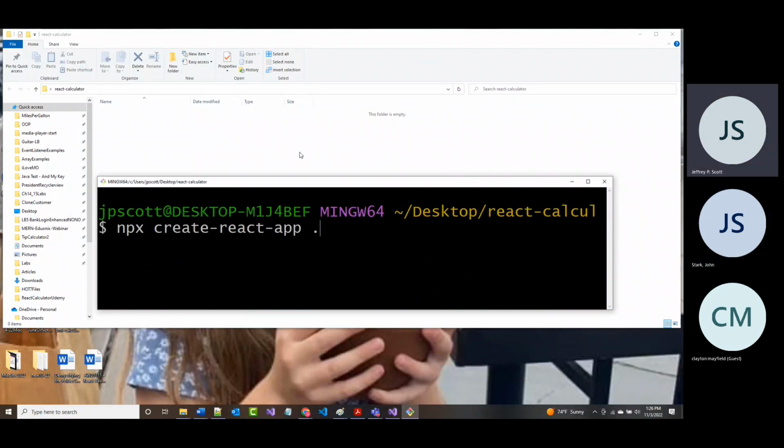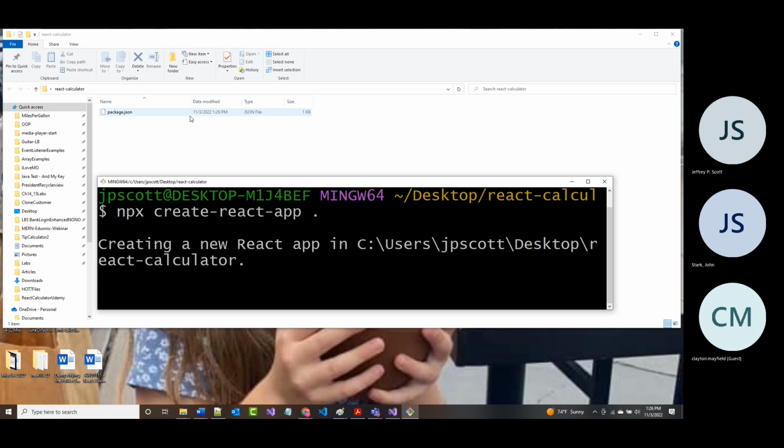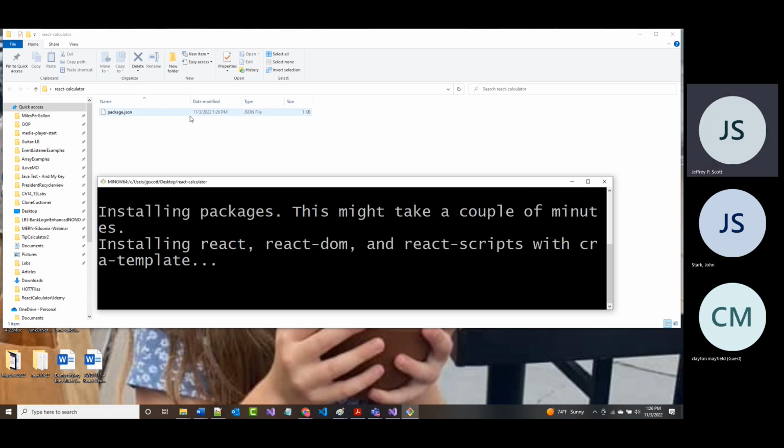I can, yeah. Okay, so I came in and I created a brand new folder called React-Calculator on my desktop. After creating that folder, I'm doing an npx create React app dot, so it's going to create it right in this React Calculator folder. Hit enter. This will take a little bit of time.